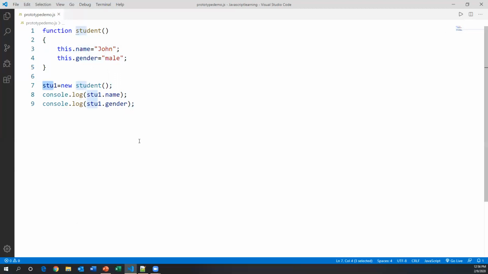Currently the student function has only two variables, and when I create an object reference variable for this function, I'm able to access these two variables, right? Suppose I want to update the value of a variable, or else add one more value into the function. Currently I have only two data sets, name and gender, two variables I have defined. Suppose I want to add a new variable into this function. How can we add it?